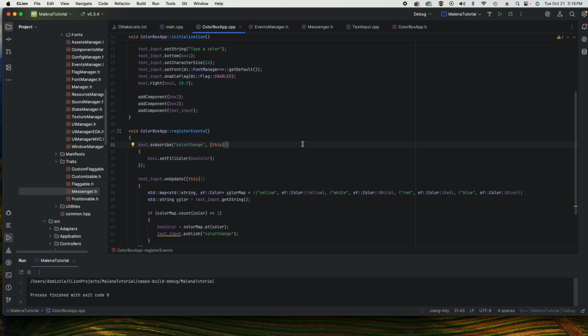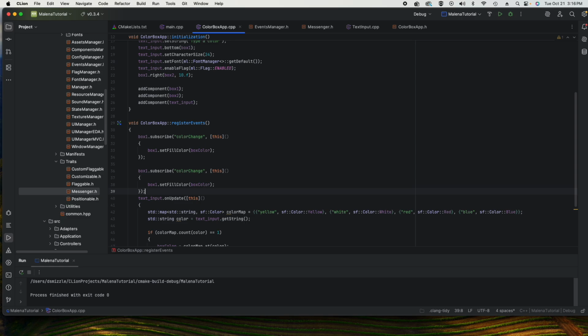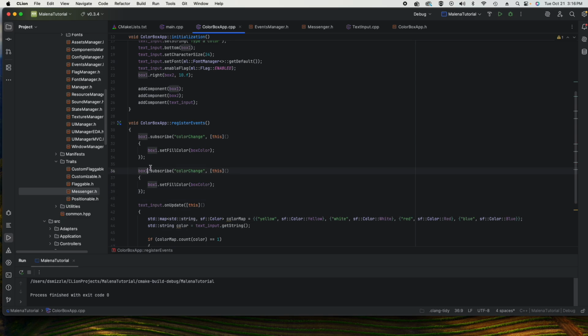Cool. So since I have that color change subscription, I'm going to make box 2 subscribe to that exact same color change event. And I'm going to have it do the exact same thing. So here I'm just going to copy and paste, and I'm going to change box 1 to box 2.